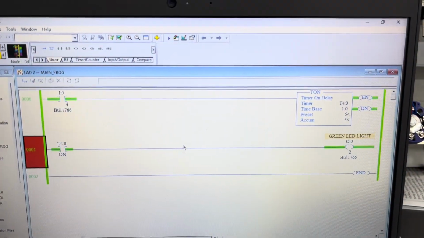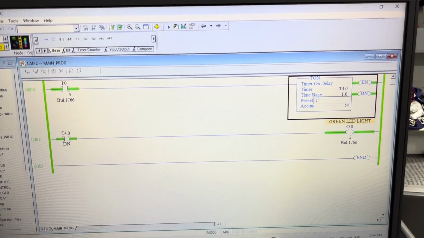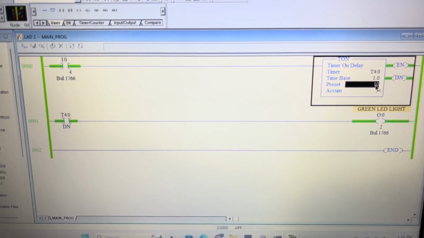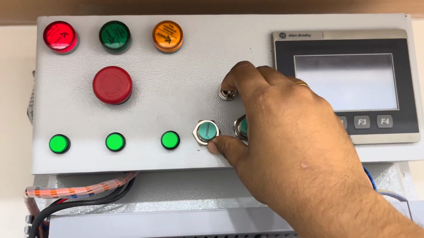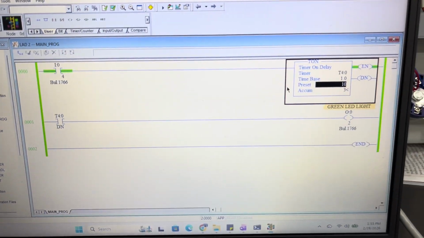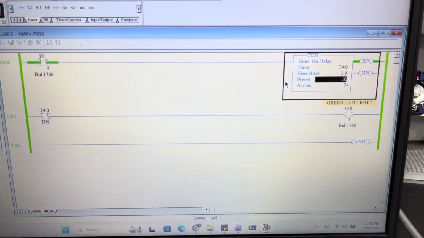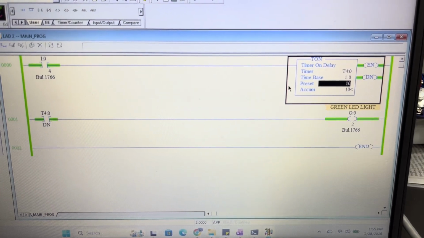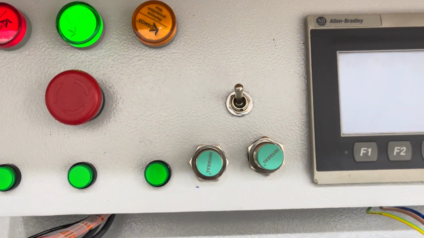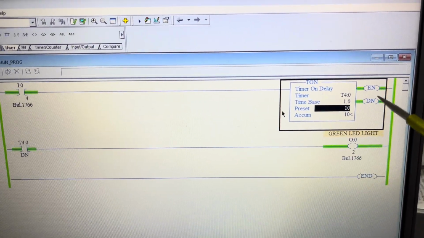Now if I want to give a delay of 10 seconds, I can make this 10 over here in the preset value. I turn this off and turn it on again. As soon as I turn it on, my cycle is restarted. 4, 5, 6, 7, 8, 9, 10. After 10 seconds of delay, my LED light is on, right? Why? Because after 10 seconds my done bit is on.